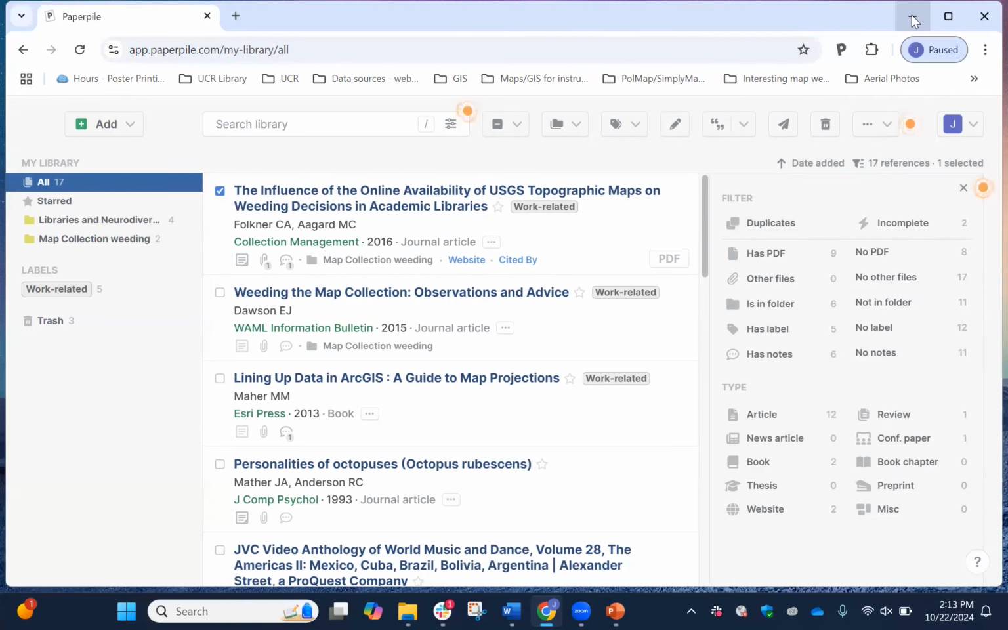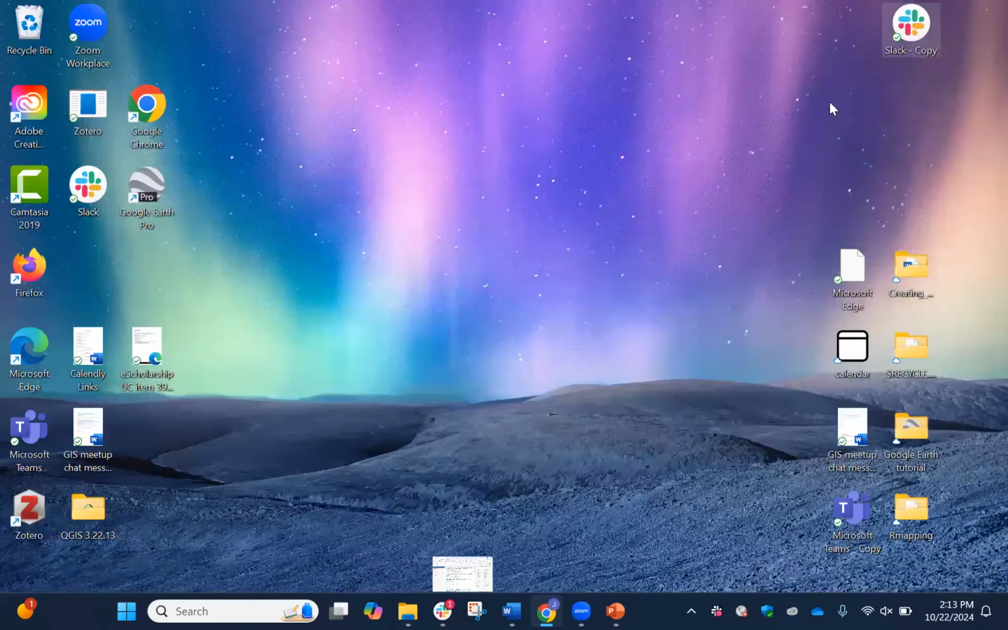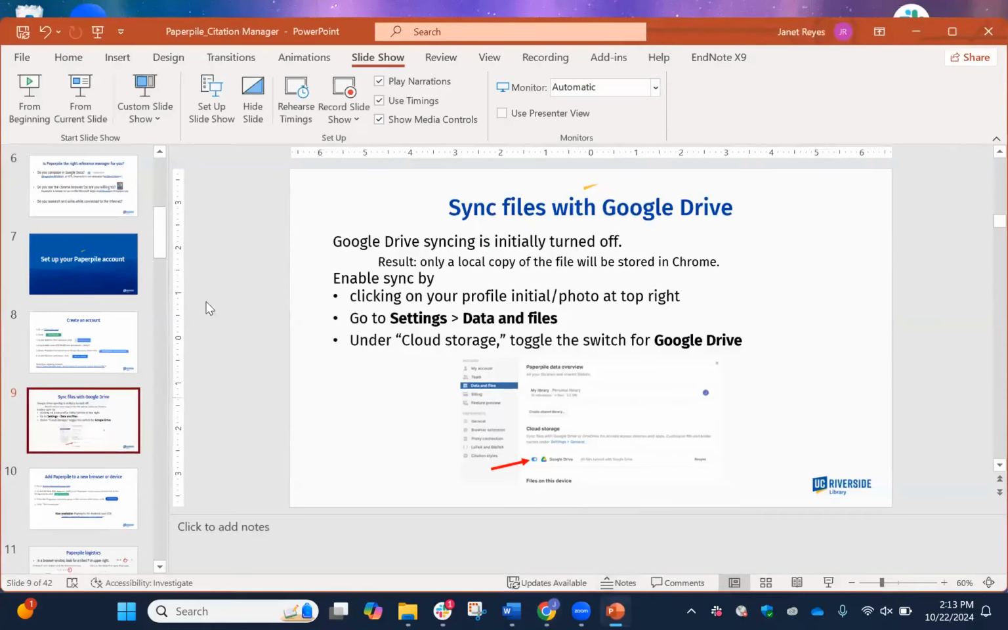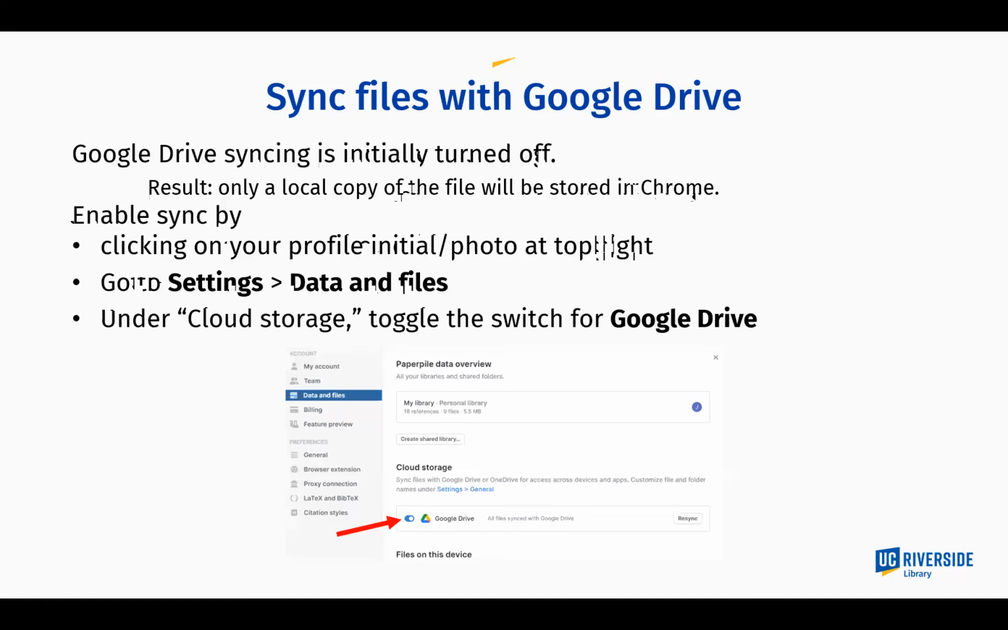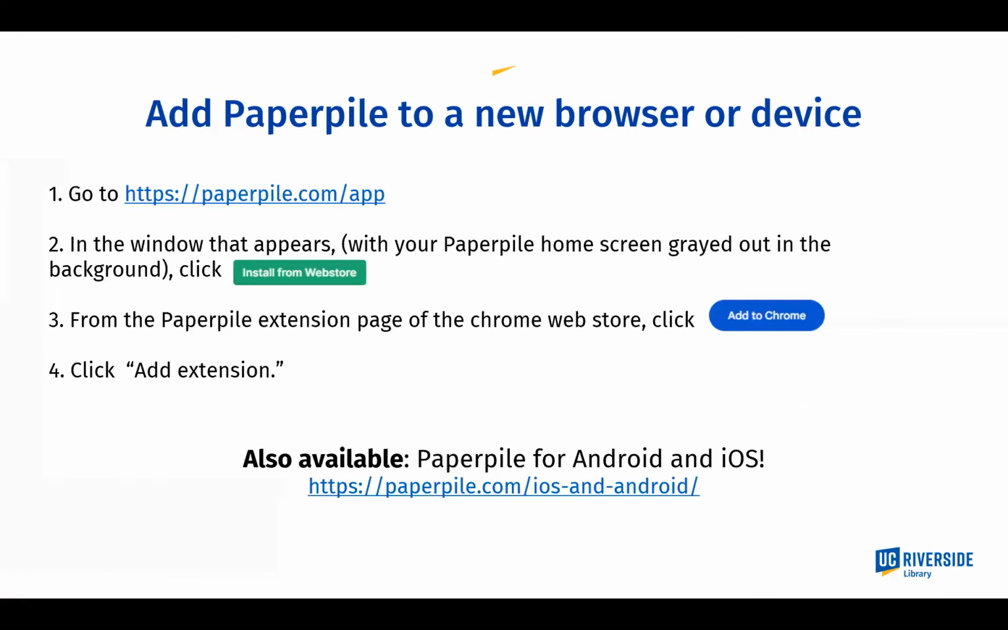So anyway, I hope that was a little bit helpful. Let's go back to the slide presentation. So remember, I mentioned that you could add Paperpile to a new browser or device. You could have it on your desktop. You can also have it on a laptop. You can have it wherever you need to have it.